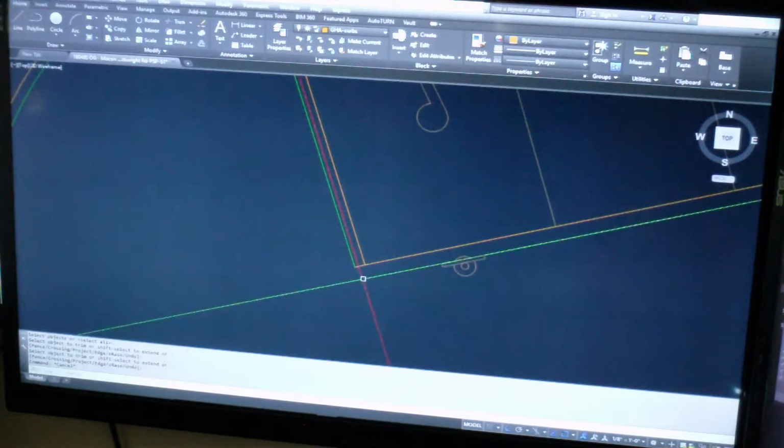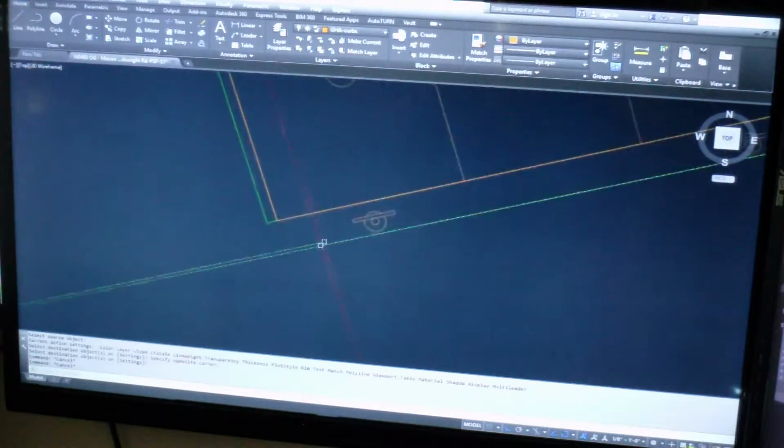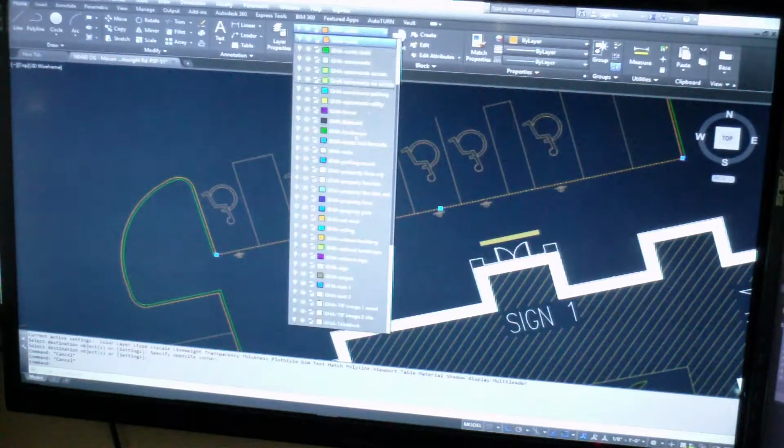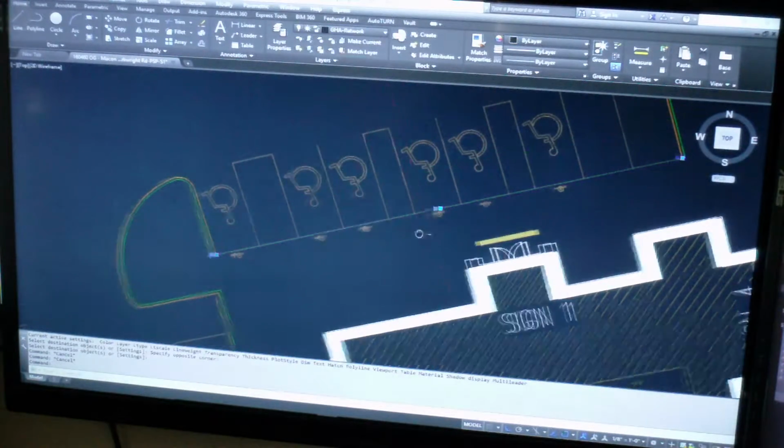Same thing on this side. And then this, instead of being a curb, is now going to be considered flat work. So I'll put that on my flat work layer.